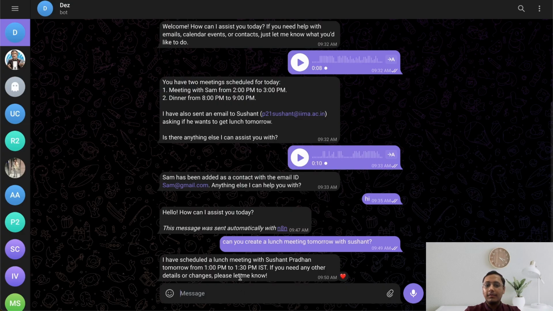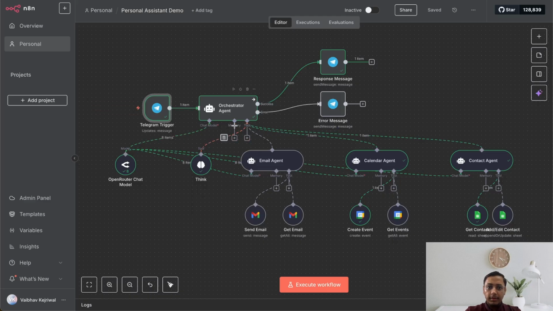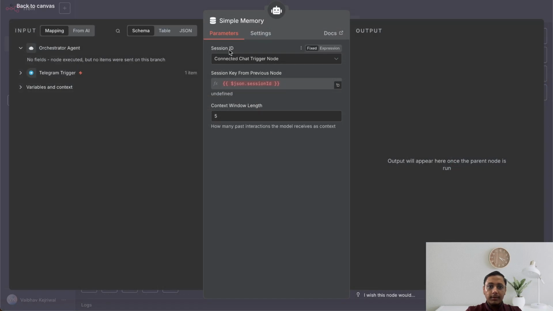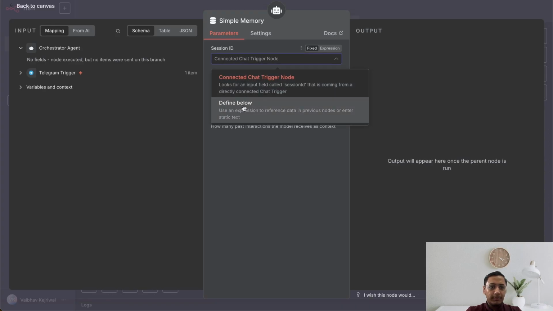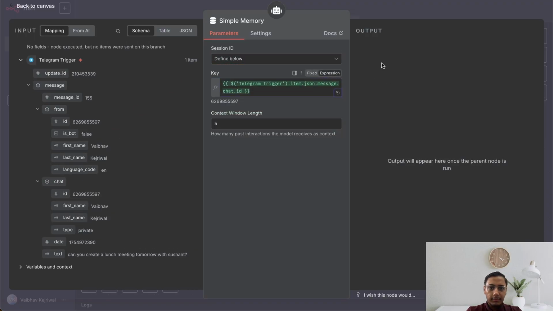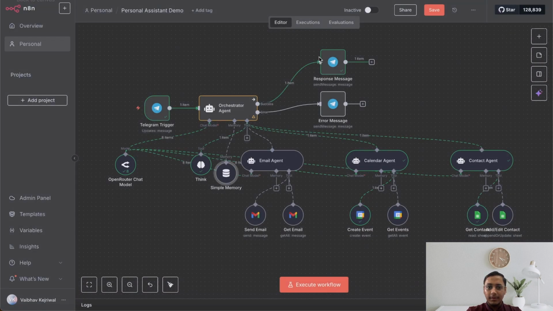So if I wanted to change this to 12 or 2, I have to send the message again, or I can give it a memory. So here in this memory tool, I'll just give it a simple memory because that's what we need for now. The session ID is going to be defined below. It's going through the Telegram trigger, and it's going to be the chat ID that we saw here. I'm going to keep the context window as 5 because that's the base one. That's fine. We'll just keep it here.